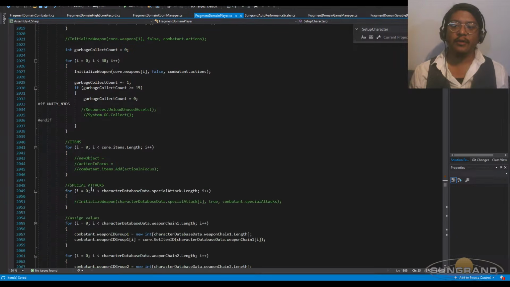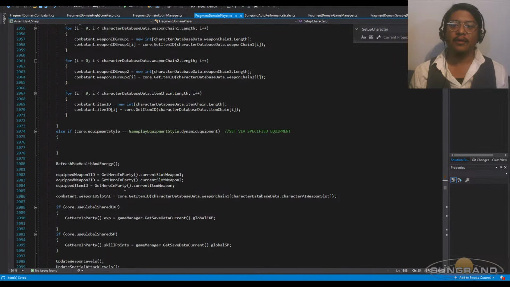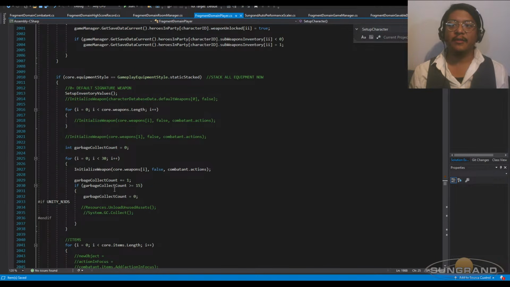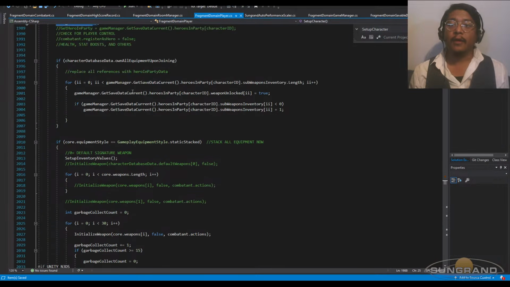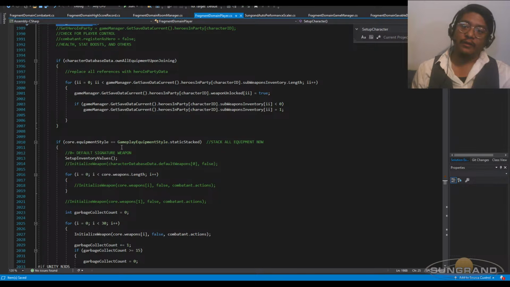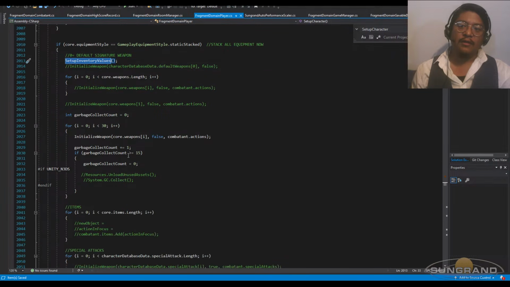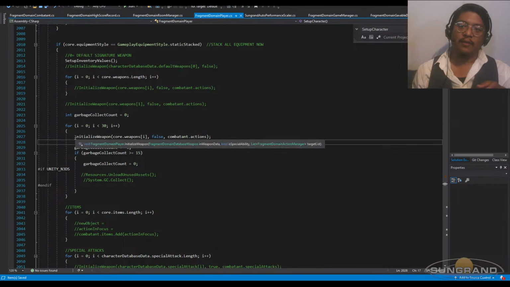And if we keep scrolling down just a little bit more, we should see where I'm setting up my weapons. Okay, so my framework that I've built has a couple different equipment styles. This style is static stacked, and we want to set up our inventory values, and then let's see what's going on here. So we initialize the weapon. This is what's causing us problems.